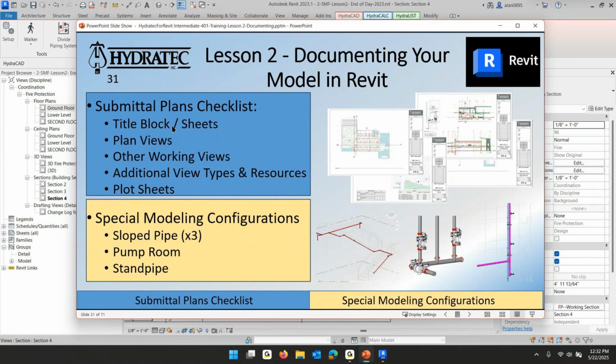So let me get a title block, get some plan views, put those plan views on the title block, and then we can take sections and put them on the title block.